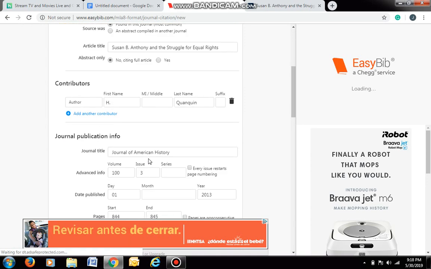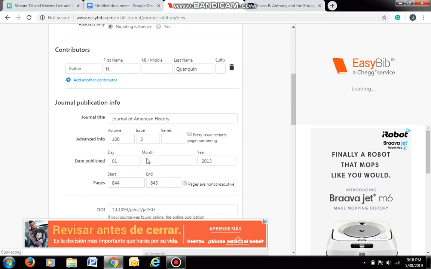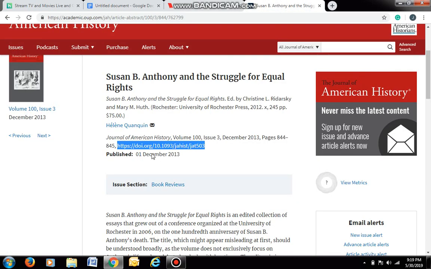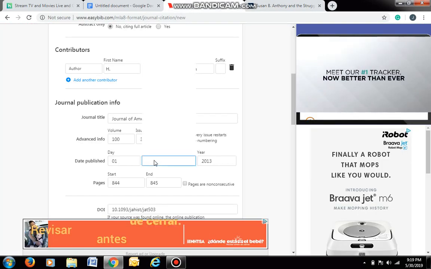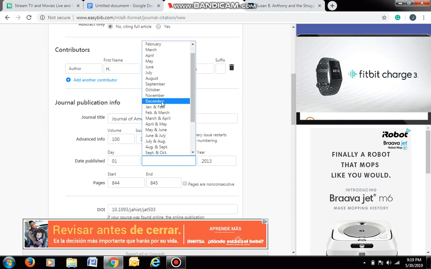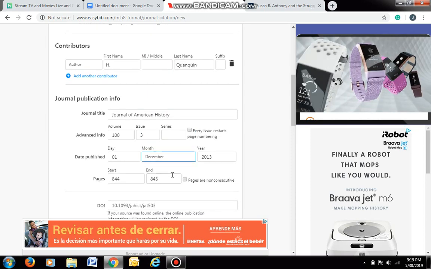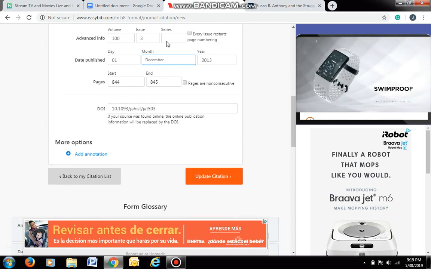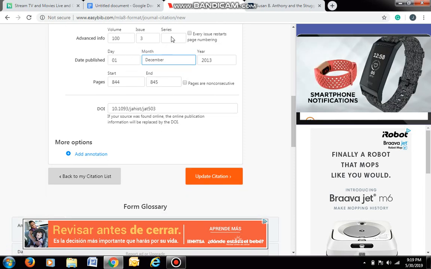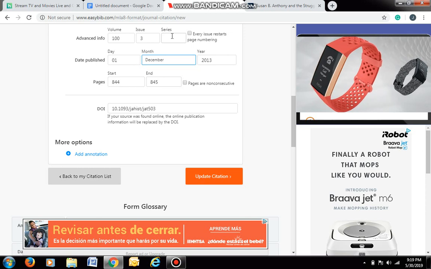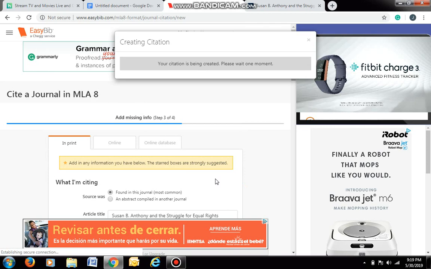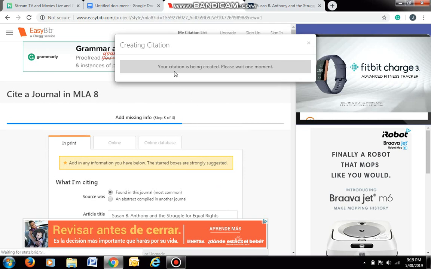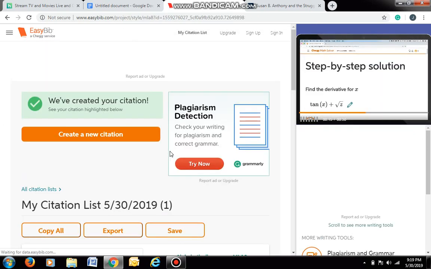So I go down and I notice that on the date they don't have the month. Well, when I go back to the website, I see right here, December. So I'm going to put that in there, in this drop down selection. And we're good. We've got everything else filled out. Series is inconsequential. That means it doesn't really matter, so I don't have to fill that in. And update citation. It does take a minute to come up with. Yay, you've created my citation.